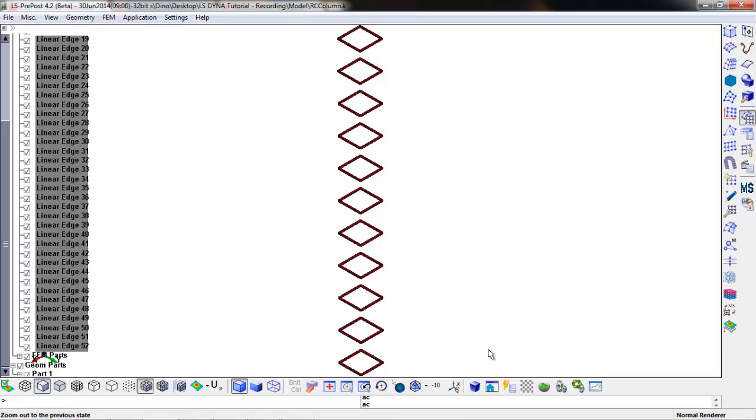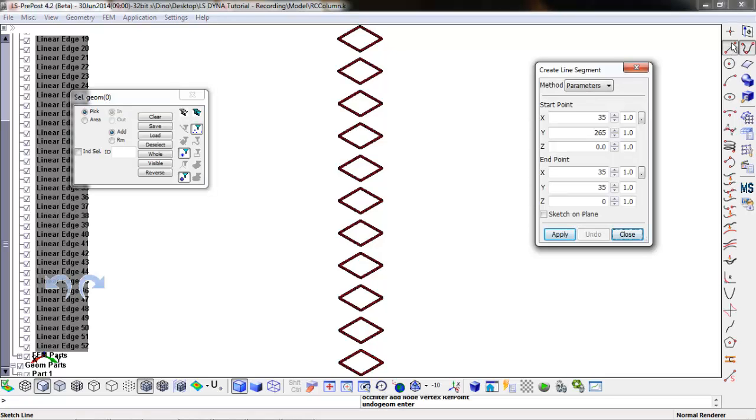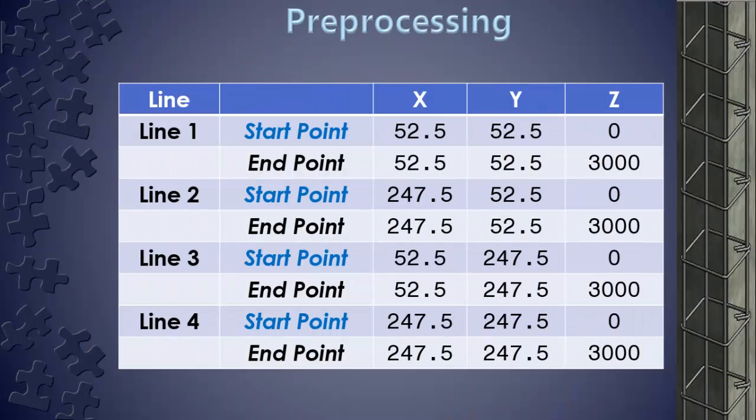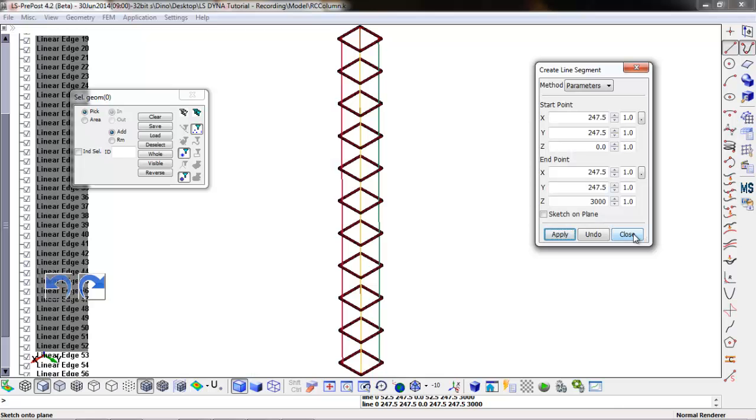To generate the 25mm longitudinal bars, again click on the curve button located on the toolbar right hand side of the LS-PrePost GUI. Under the curve button, click on line and enter the following coordinates for the longitudinal bars. This results in the figure generated on screen.